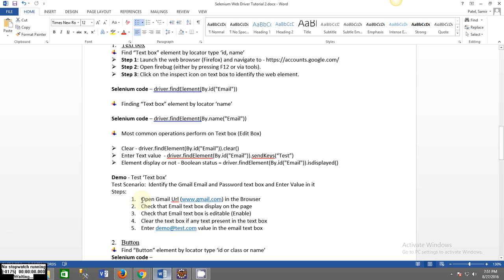So in automation we have to verify each and every step, and we have to tell Selenium to perform such actions on these elements. So let's go with some examples, and we can practically see how it's working.